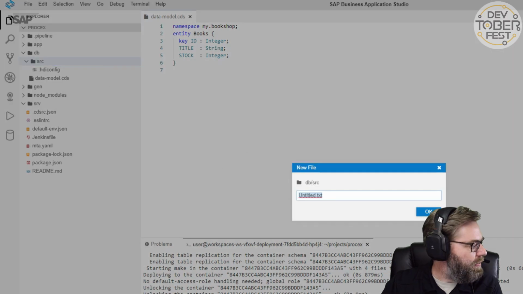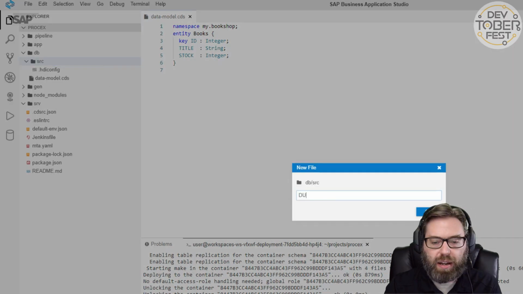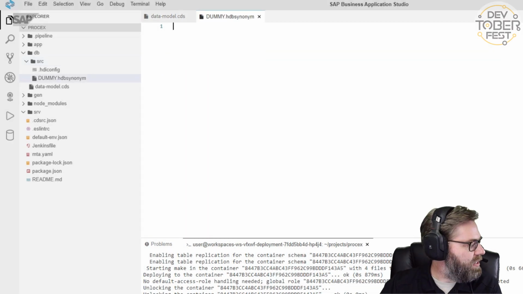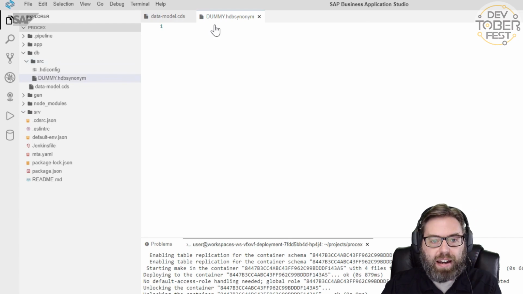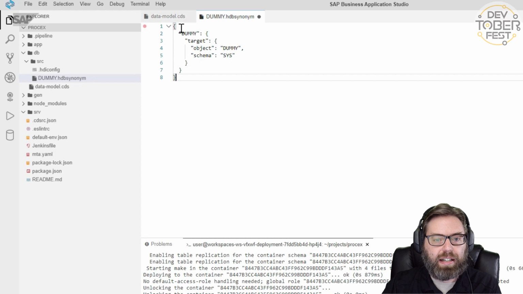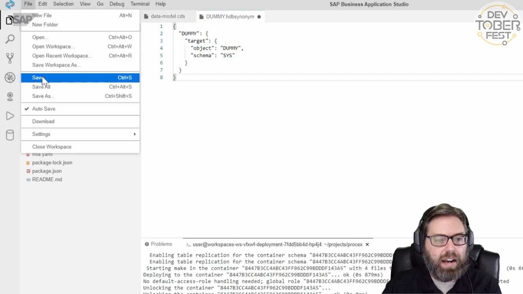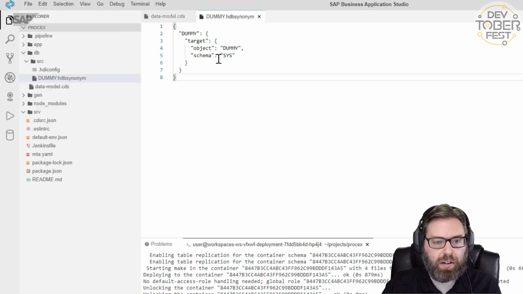So we're going to add a new file here. We want to create a synonym, HDB synonym. And this is just so we can use the dummy object. So even that is outside of our container, so we need a synonym for it. We don't need any special grantors or security to be able to access it, though. We just have to create the synonym.